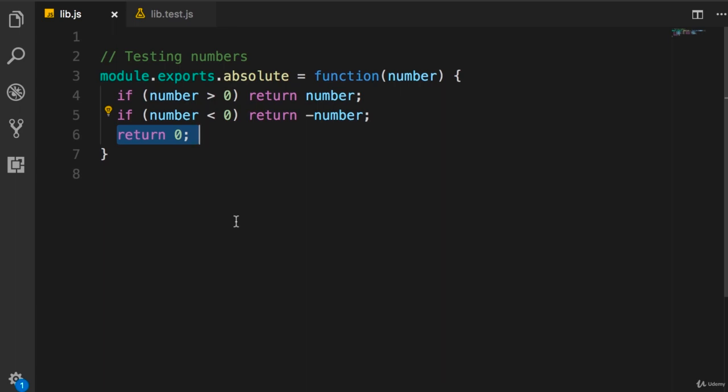Now, how many tests do we need here? A basic guideline is that the number of unit tests you have for a given function should be greater than or equal to the number of execution paths. How many execution paths do we have here? Well, here's one execution path. So if the number is positive, this is where we'll exit this function. Here's another execution path. So if the number is negative, this is where we'll exit. And here's the last execution path. So with unit tests, we want to make sure that all the execution paths in a given function are covered. We're testing all the logic thoroughly.